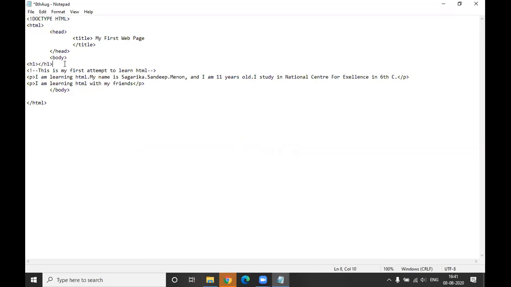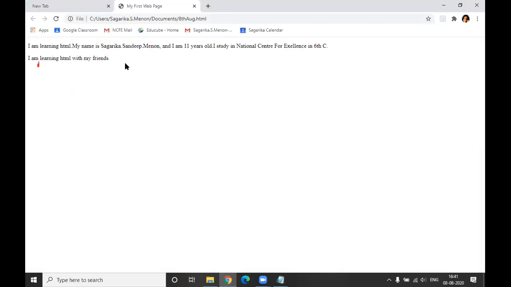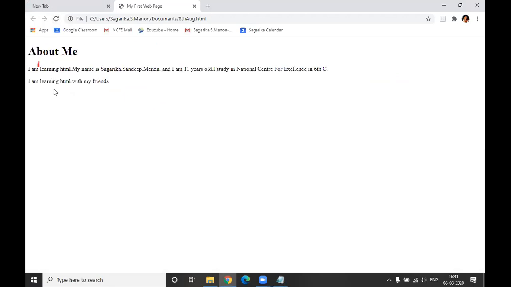In between, we will write our text. So just go over there and type about me. About space me, and now save it, and let's see how it looks on the web page. Anytime on a web page you see something which is bold, which is a big line, you will understand they are using an h1 tag to do that. Now let's go back to your code again.